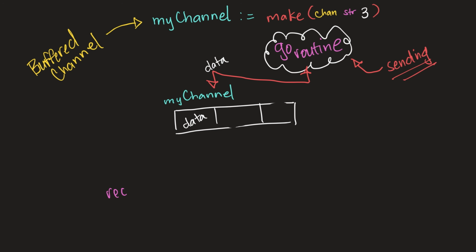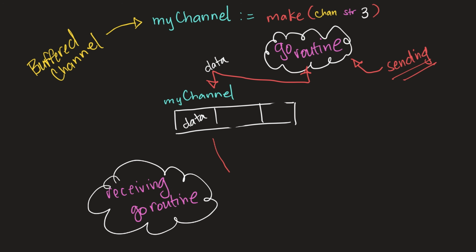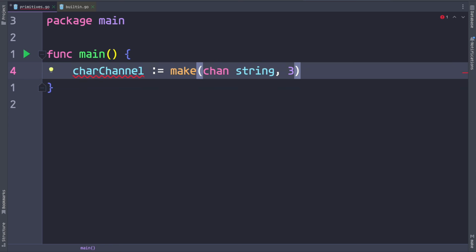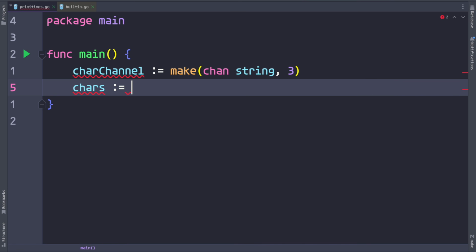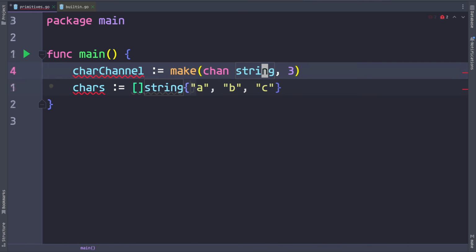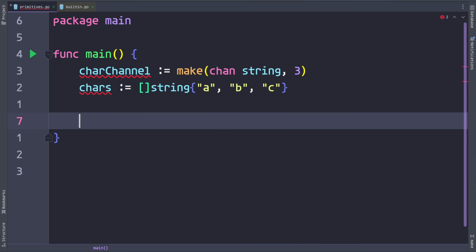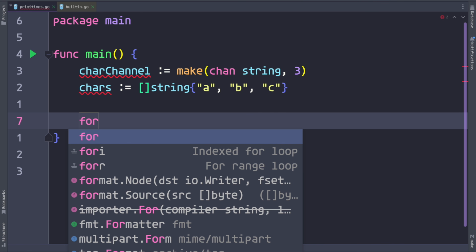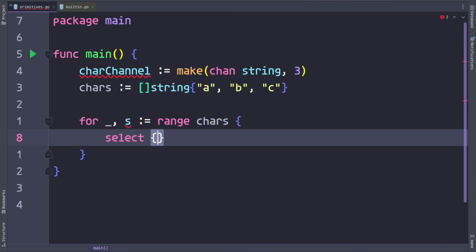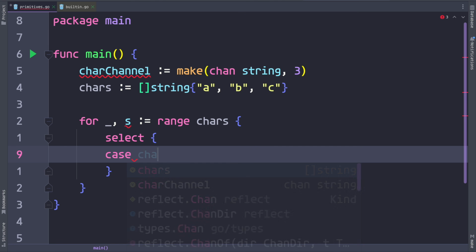So we can imagine that we have a receiving goroutine, and of course this goroutine can receive the data, but this goroutine isn't blocked in the first place. So the communication between this sending goroutine and this receiving goroutine is asynchronous. So we'll also create a slice of chars, and it'll be string, and we'll just put ABC. And all we're going to do is loop over that slice of characters, and for each character we're going to put it onto our char channel. And we're going to do that using the select statement, and we'll just do case char channel.